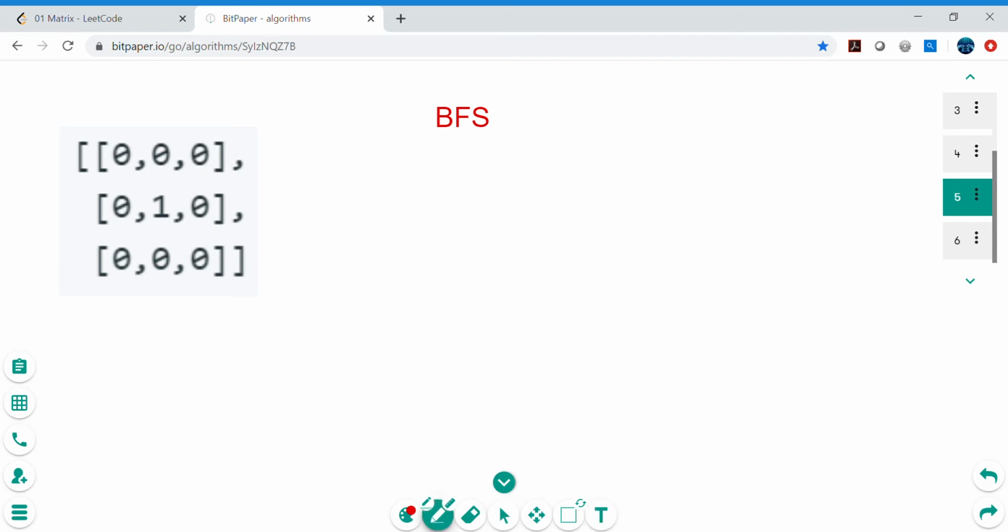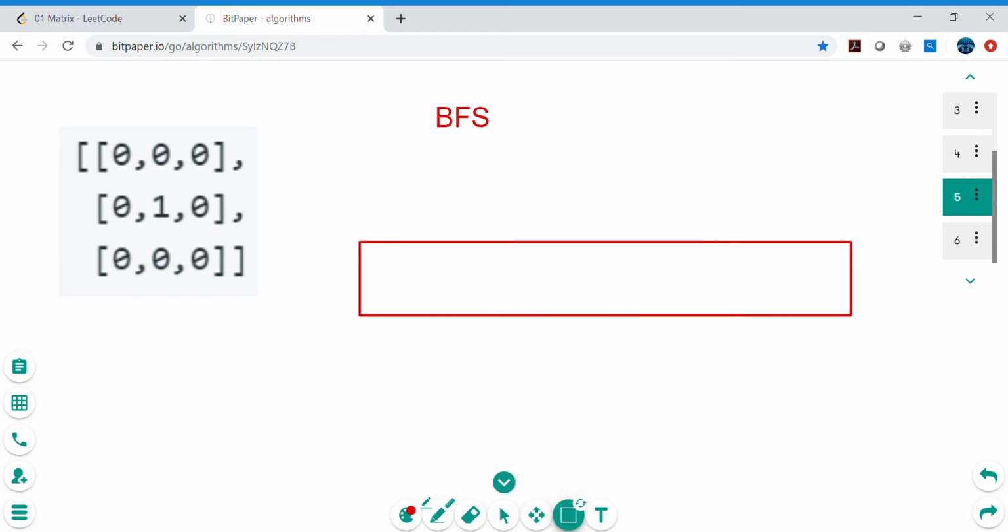Okay, very good. So now we found the pattern, and now we need to take the queue as well, because BFS we solve the problem with the queue. So now let's see how we are going to solve this problem. Another thing is we need to store the location or indices of the matrix, right?